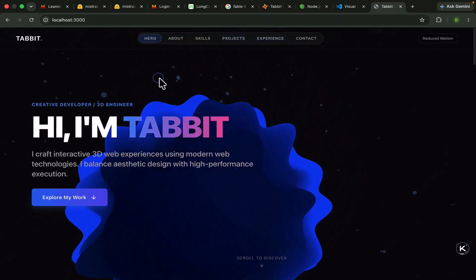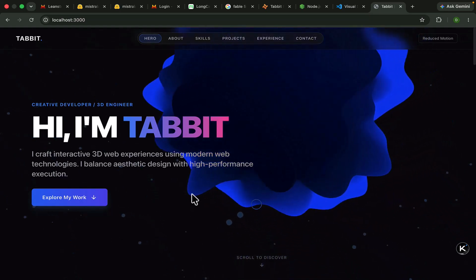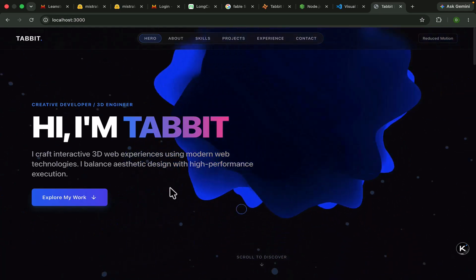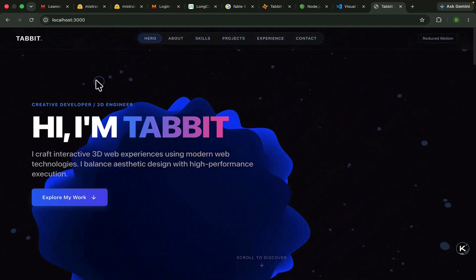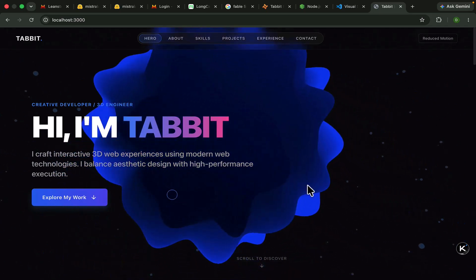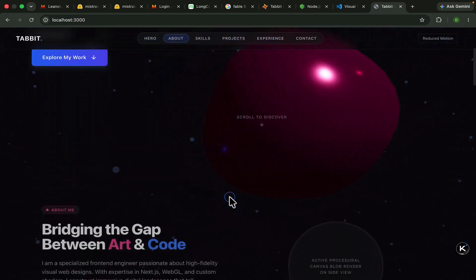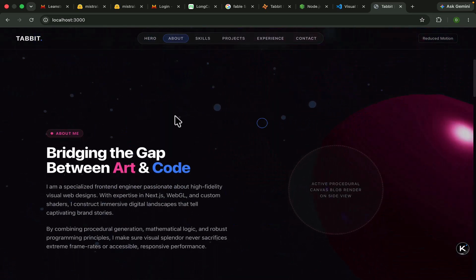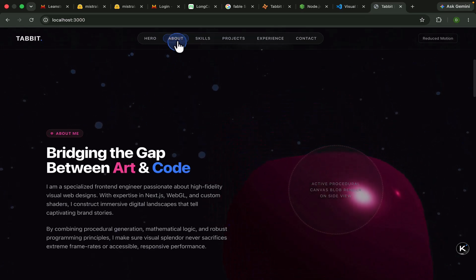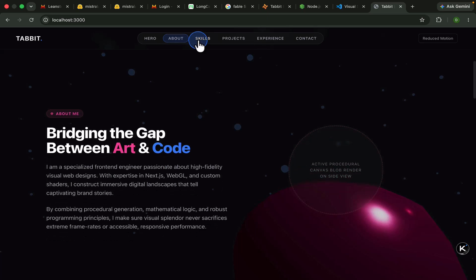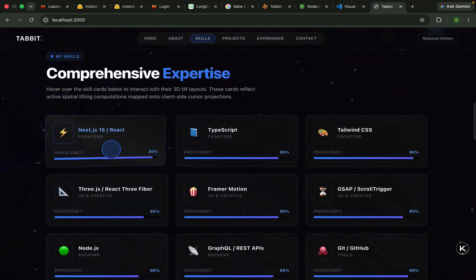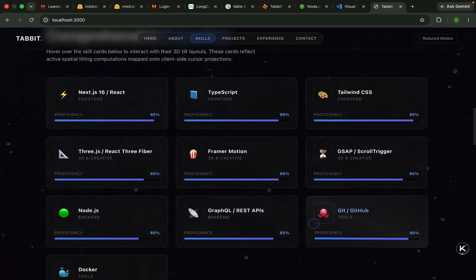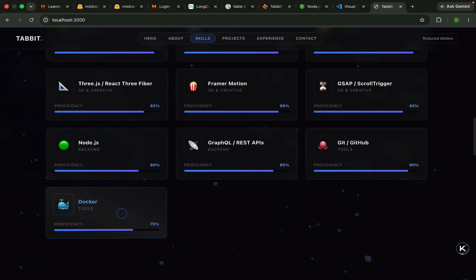Here is the awesome 3D portfolio. You can see if I move the mouse, the 3D animated things are also moving with the mouse. And if I scroll down, there are other animations here in the about section, and I can click on skills. It will give you the skills. All of the stuff is 3D, and on hover everything is moving and animated by using Framer Motion.